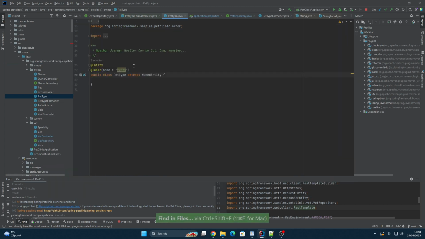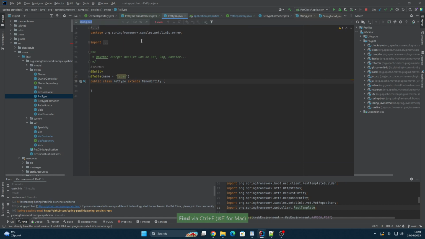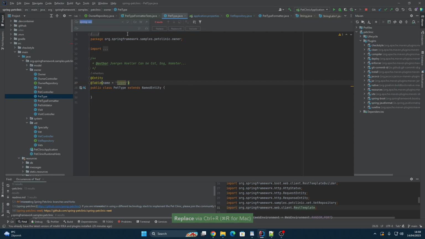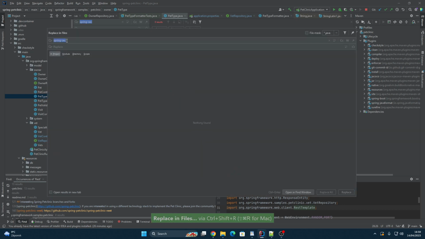What else? We have replace. We have a search in a single file by pressing Ctrl F. If we press Ctrl Shift F, we have the global search. This additional Shift key is the case in most of these kinds of operations. So, for example, replace is Ctrl R, and if I want to replace everywhere, then I press Ctrl Shift R.